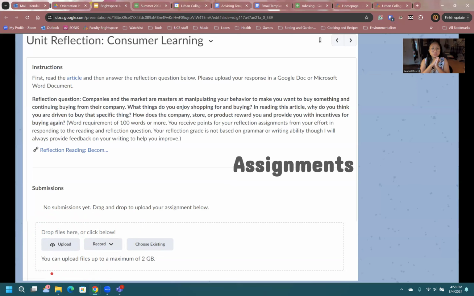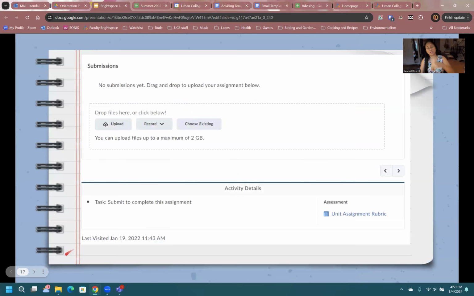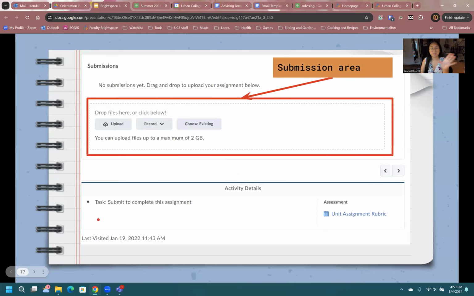So make sure you submit on Brightspace. When you scroll down on the assignment page, there are a few things I do want you to notice. One, obviously, is that submission area where you'll upload your document.